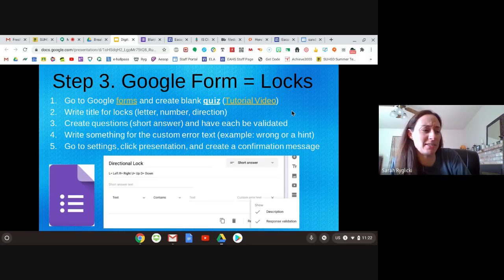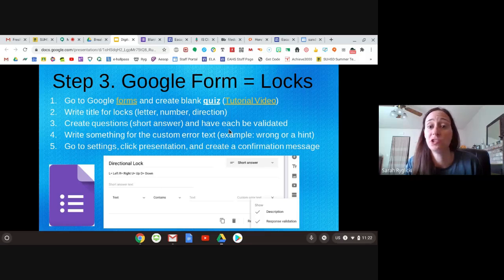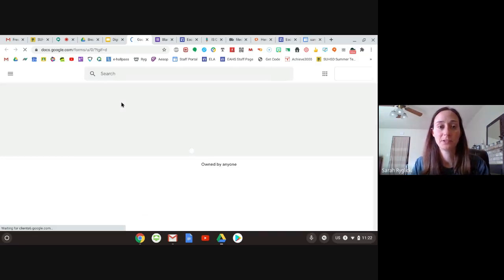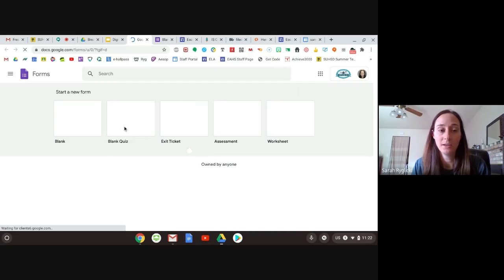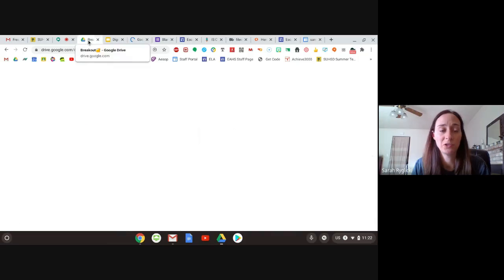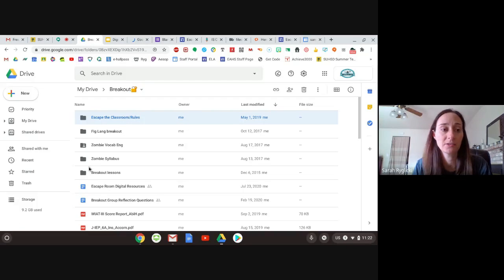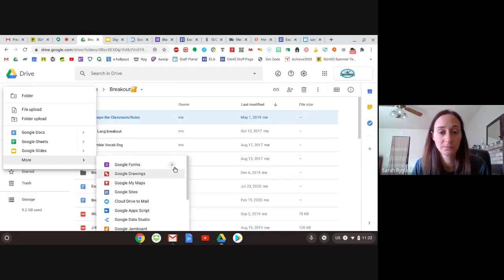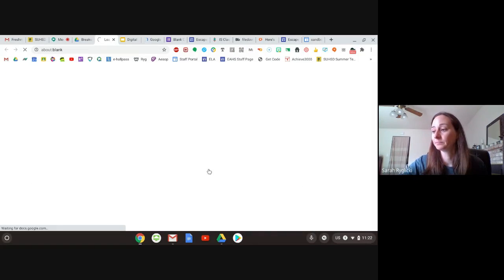I'm going to give you guys 5 minutes to make your own locks. I'm going to show one more time. Okay, so I'm going to start with a new form. I'll start from scratch, and I'll just do one lock this time, just to make it a little faster. You could also start from your drive. I'll start from my drive to show you a different way to do it. And you're going to do new and go to Google Forms. This will give me a blank form. Yeah, do blank form. Template might work, I don't know.